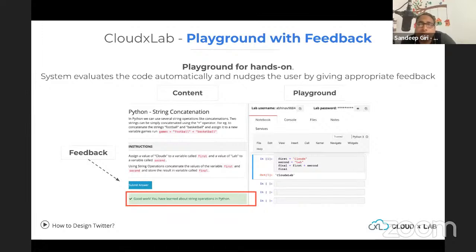And that's the key idea behind CloudxLab Playground. In the CloudxLab Playground that you see, on the left-hand side, you see the theory of the question. On the right-hand side is the Jupyter notebook embedded into the playground. So you can go to CloudxLab and try out the platform.